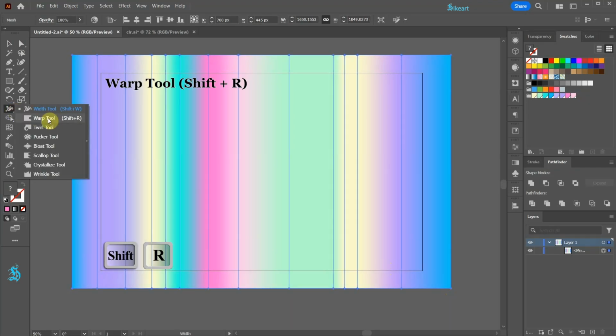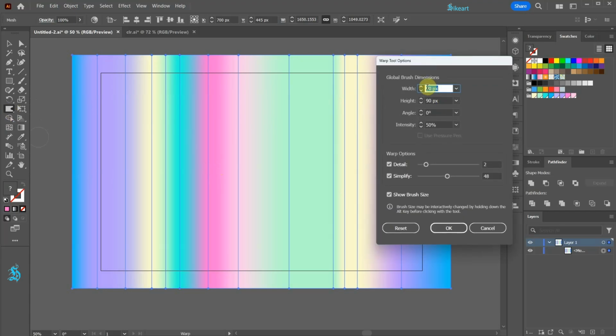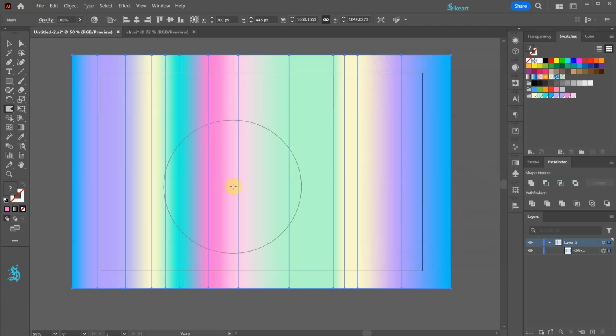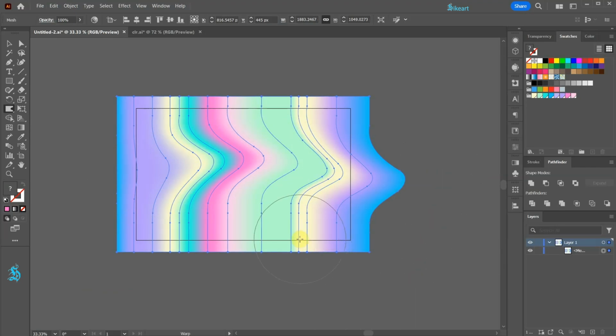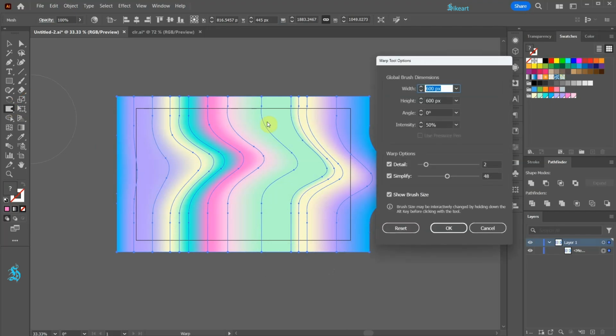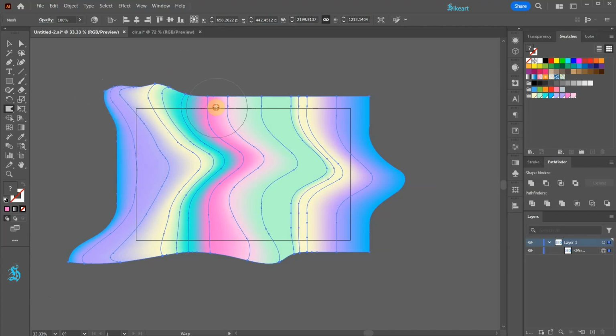Next, select the Warp tool, double-click on it to open the Options window, and let's change both the width and height of the brush to 600 pixels. Now click, hold and drag to create a warp effect. If you wish to change the dimension of the brush, double-click on the Warp tool again and adjust the brush's dimensions. Now manipulate the brush using different strokes to achieve a look you desire.